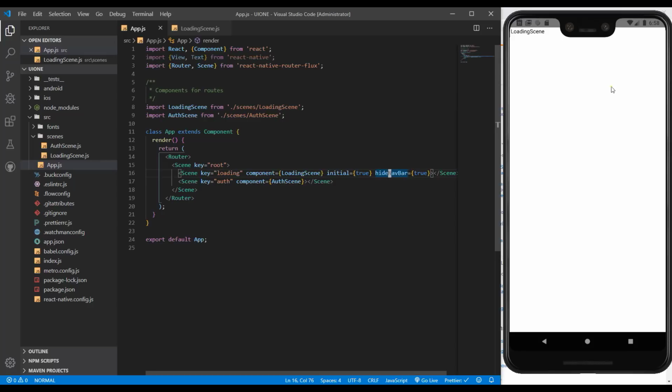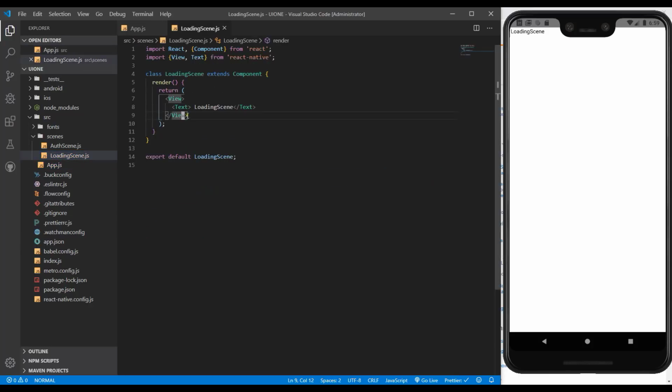Now as you can see, our nav bar is out. And now let's start with designing a couple of things. We also have to hide the nav bar for this. Let's set it to true also. So let's head over to the loading scene, and in the loading scene we have to start designing.